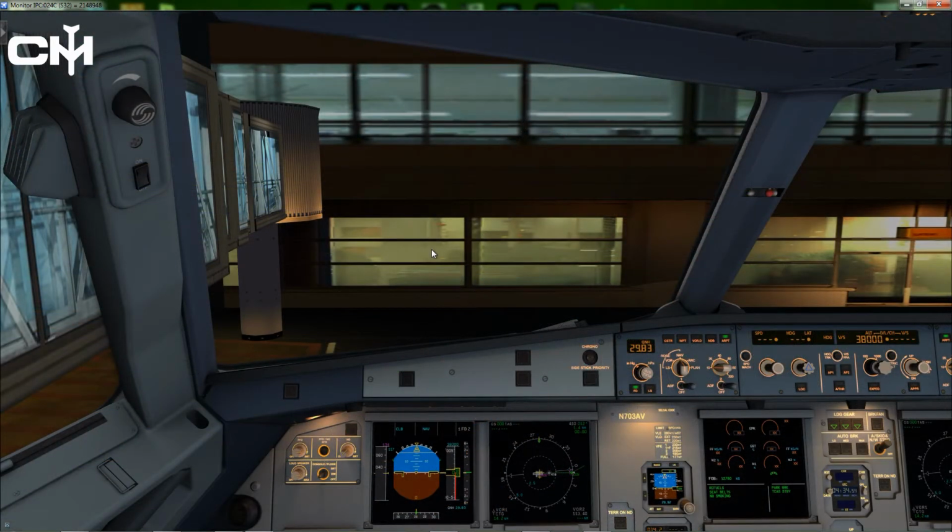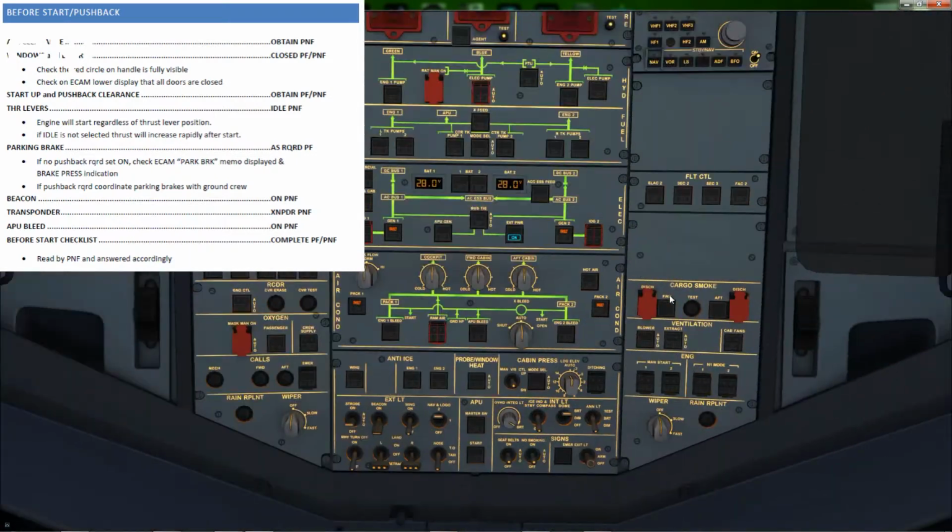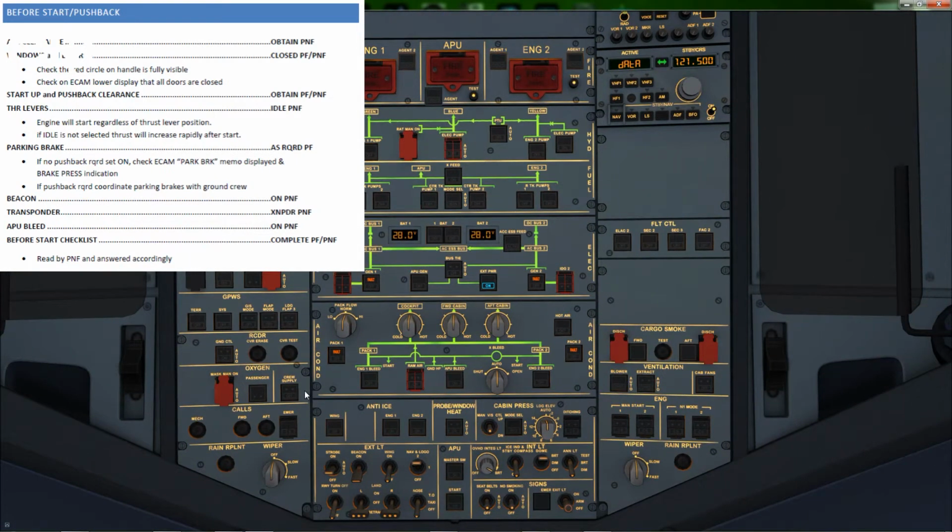Alright, we got our TrackIR and everything turned on. We're pretty much ready to go. A little bit of work left to do here. We need to get the APU on. Let me go to this view so you can see a little better. APU is done the same way in this aircraft as it is in the FSLabs. Shouldn't be a surprise. They're both Airbus, right? So master switch on and then start switch on.